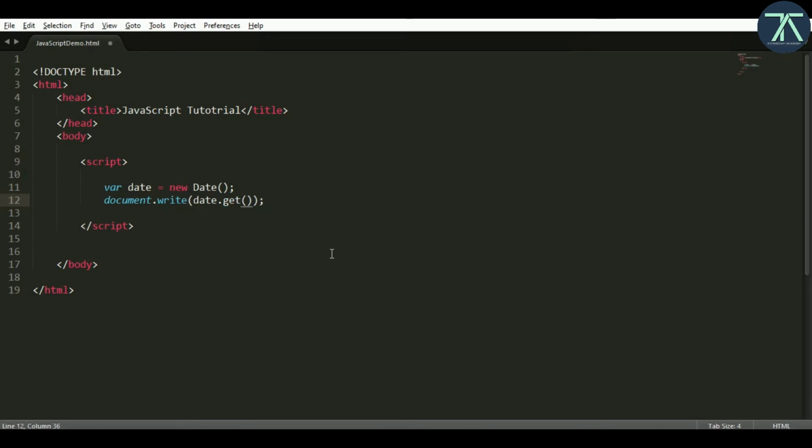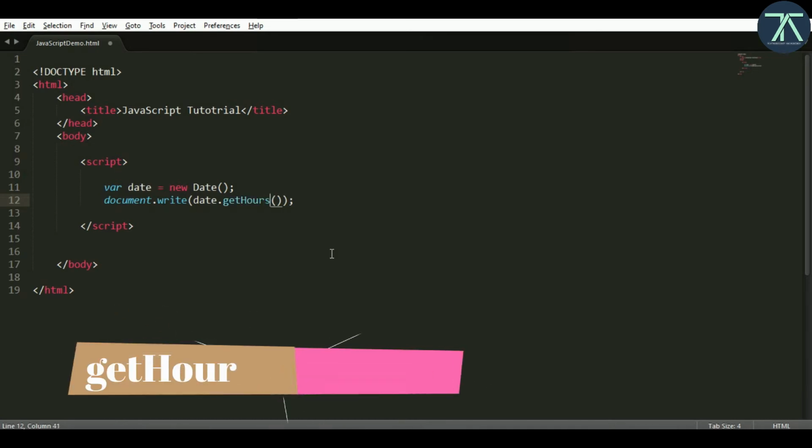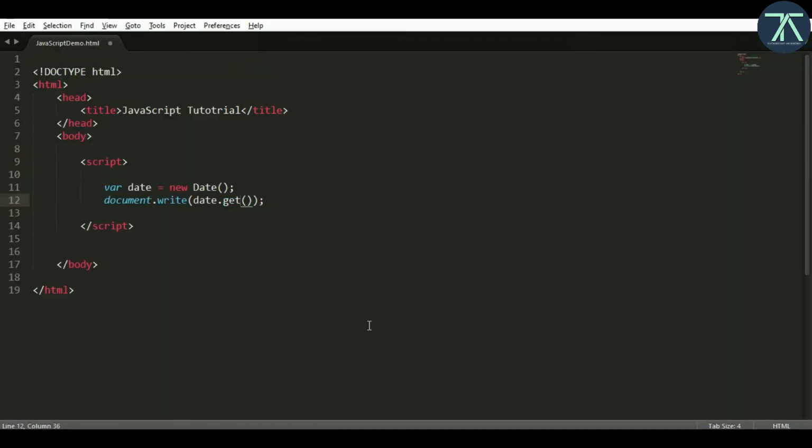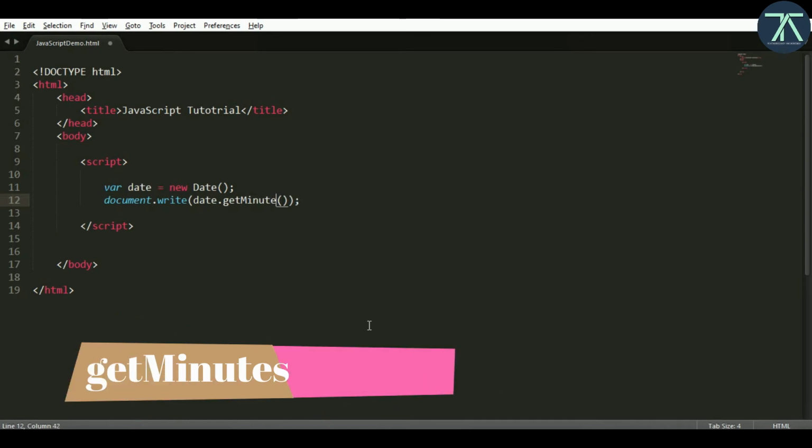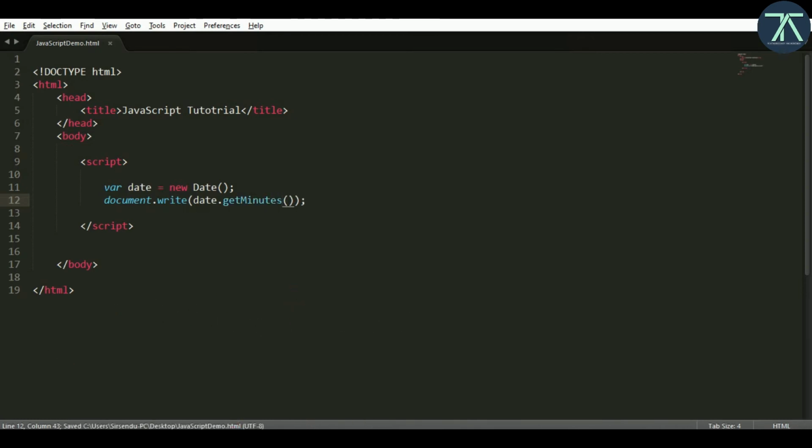In the same way we can get the time also. So if I get hours, then save and go back to my browser and refresh, it gives 0 as it's 12 o'clock right now. It will be simple if I return minutes. So now I ask for minutes and let's see what it will return. It returned 16. So currently it's 12 o'clock 16 minutes. In the same way we can get the seconds also. I'm not going to show all of them, otherwise it will take too much time.